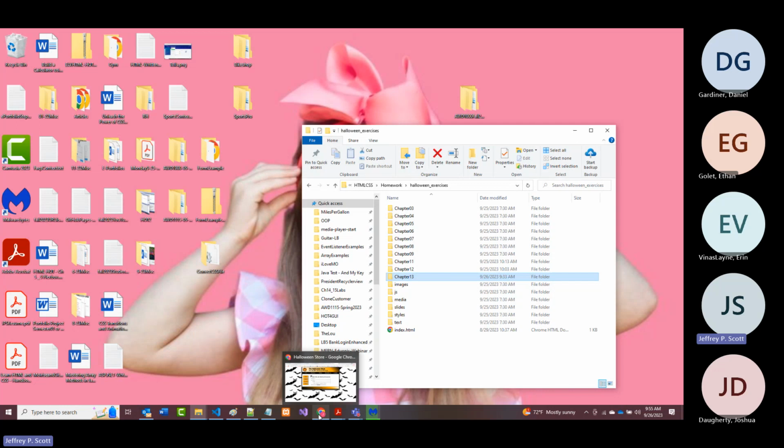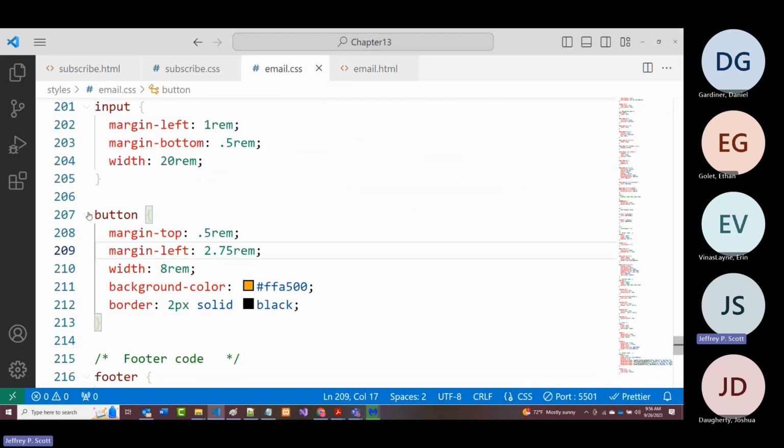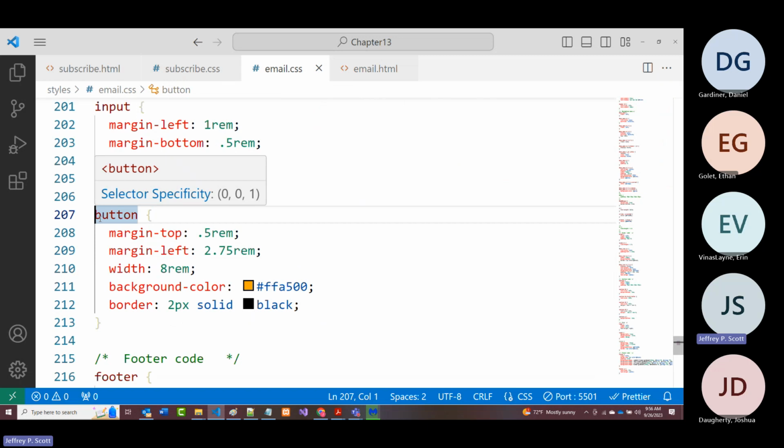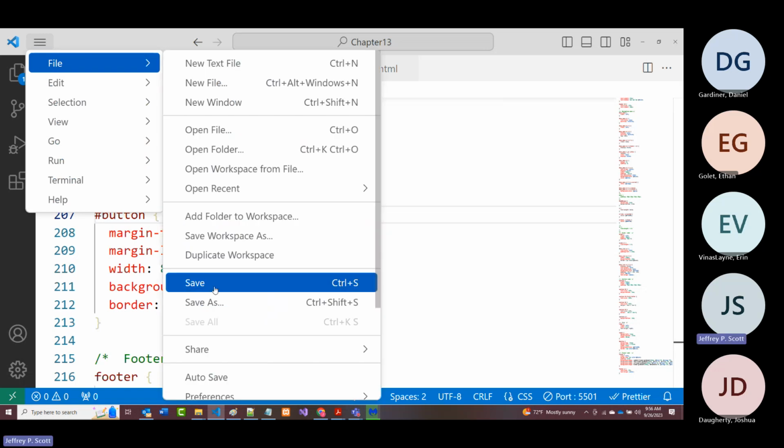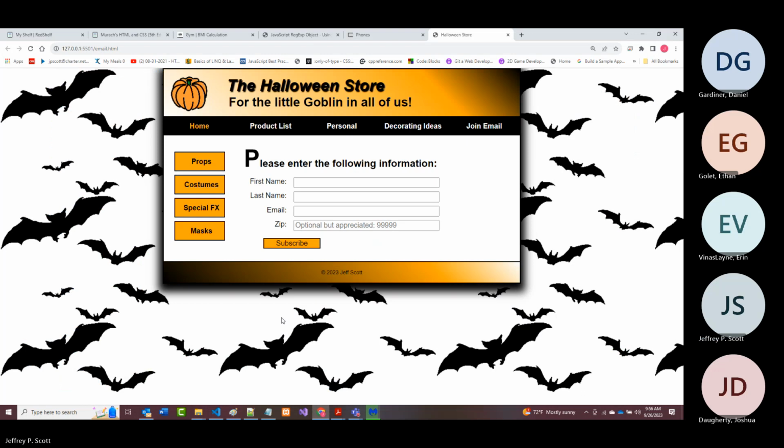And that is, if you remember, when we were putting this in, it's not button, it's got to be pound button because we gave it an ID of button. So I don't know if that'll change anything or not. It should. All right, well, the gray is there. It still isn't moving over, and I'm not sure why.